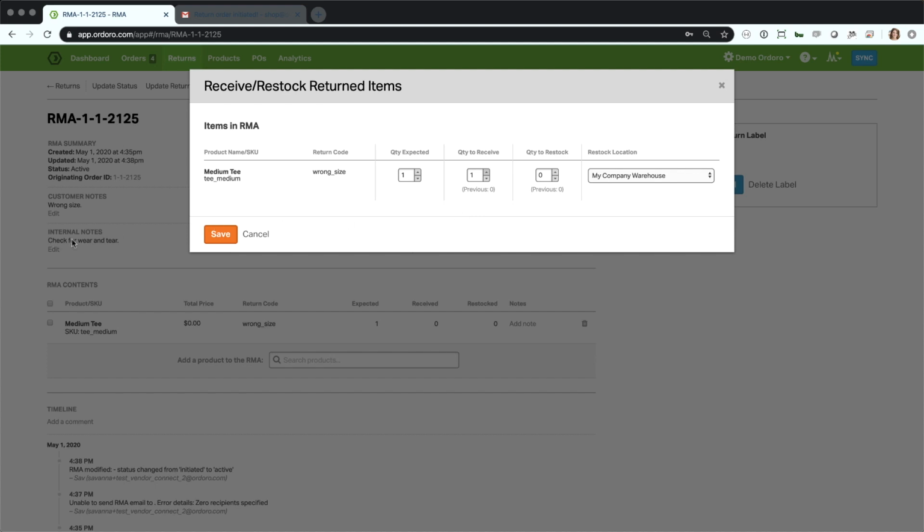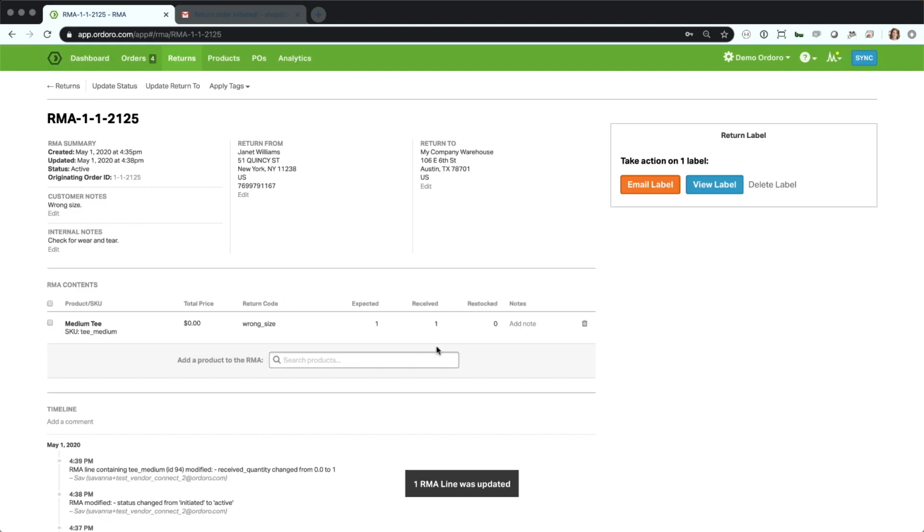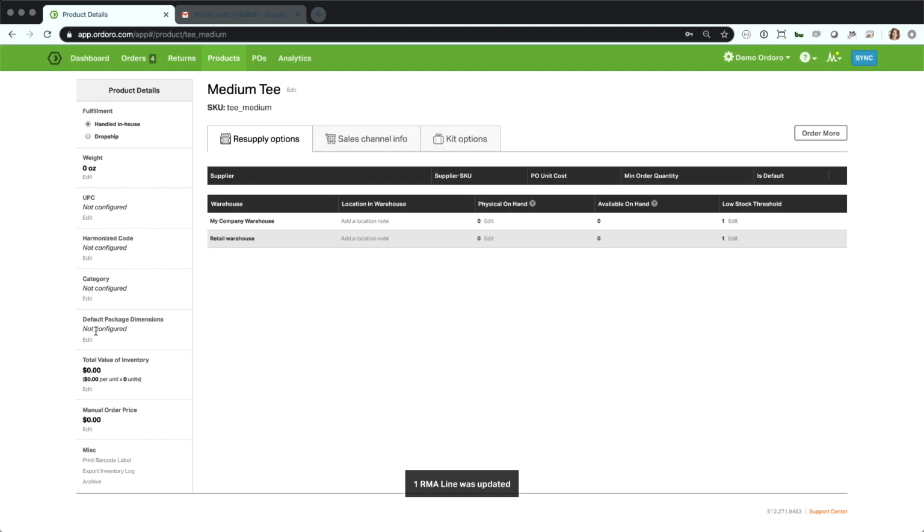Now for this product, let's say we've checked for wear and tear, it's good, it wasn't worn, and it's like in brand new condition, so we can restock it. In order to actually affect inventory and restock the product, we will need to update the quantity to restock. So before I do that, I'm going to save the received quantity. We'll see that updated to 1. And then I'm going to go take a look at this product.